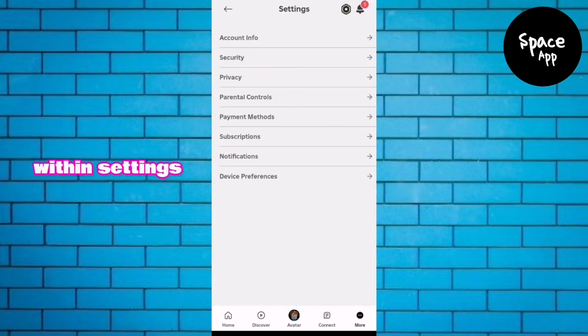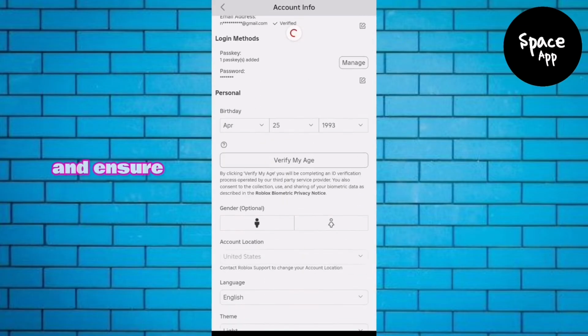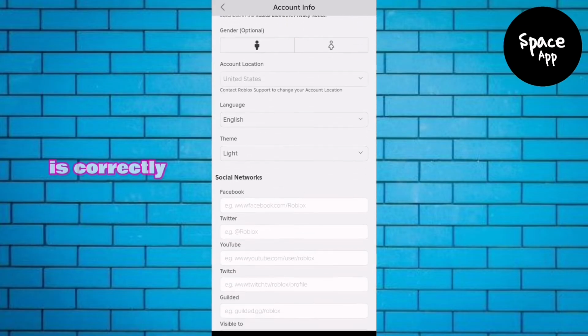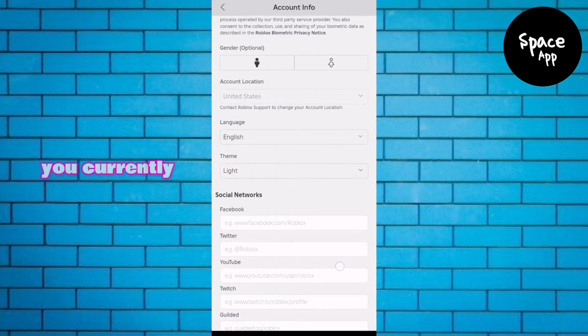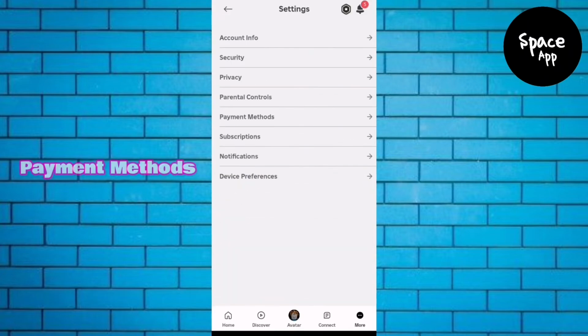Within Settings, locate and tap on Account Info at the top. Scroll down to Account Location and ensure that your country or region is correctly set. This should match where you currently reside. Now navigate back and tap on Payment Methods.